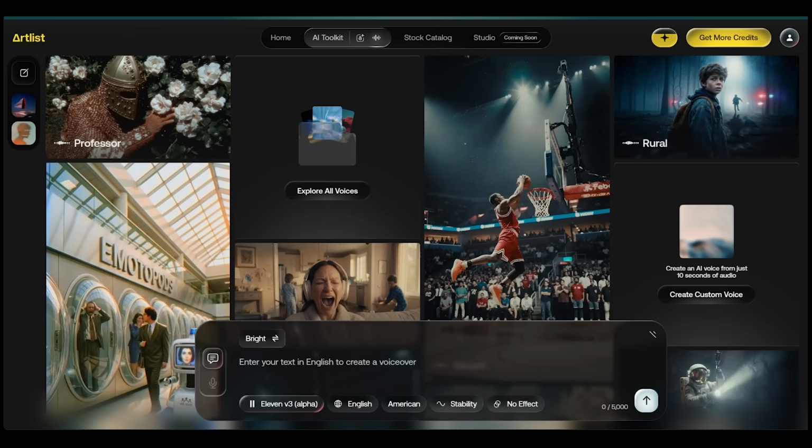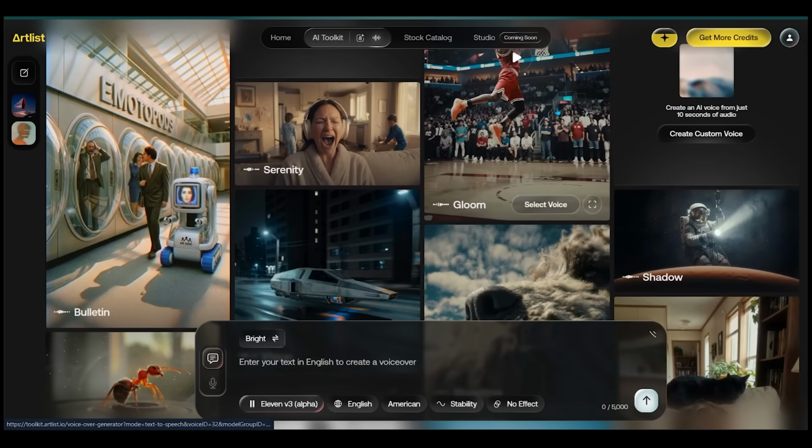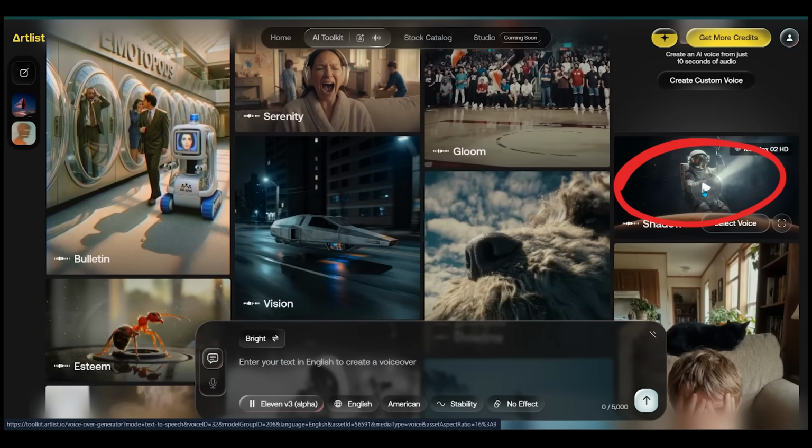All the voiceovers within Artlist have been seriously leveled up as well. I'm gonna come over here to the prompt box. You're gonna see we have the heavy hitters such as ElevenLabs and MiniMax. I actually came over here to this one, Shadow. I'm just gonna go ahead and play this.